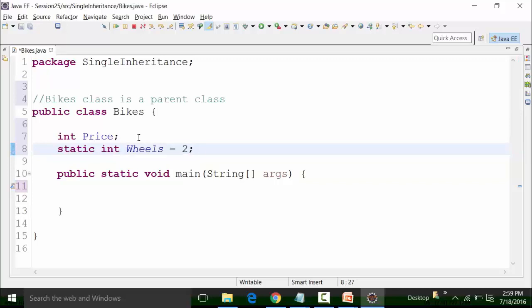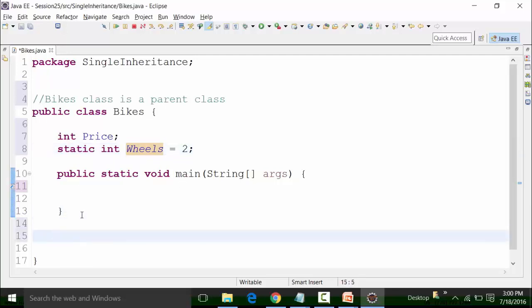Once I declare the global variable's value here, this cannot be changed. If I do not declare it, then it can be changed in the objects of the bikes class. Now when I am defining it here, this cannot be changed. That becomes the final value. So these are the two global variables, and I'll define two methods of the bikes class.